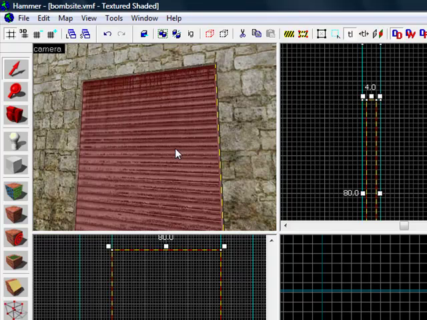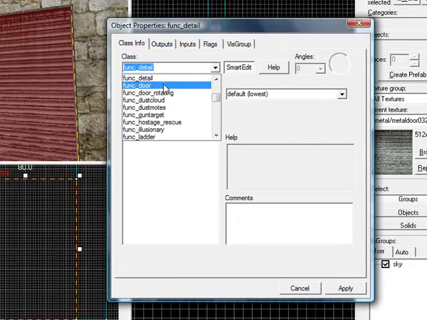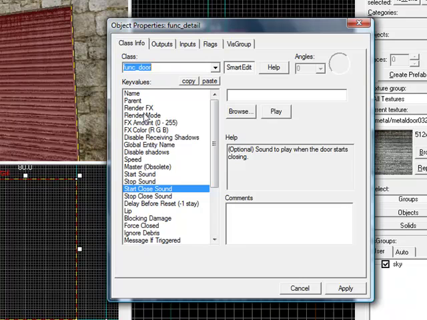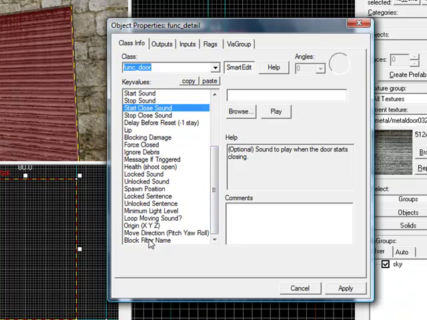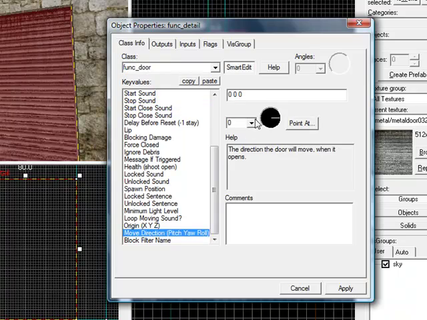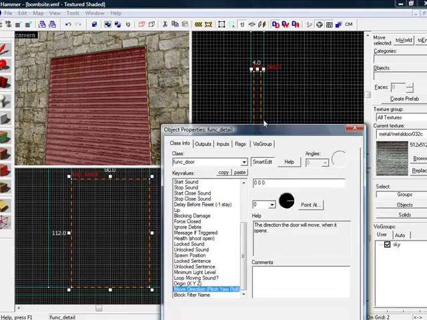Right. So with this selected now, hold in Control T and we will give it func_door. Now you can play around with all the settings as per usual. The only setting I want to show you is this move direction now. The way it's moving now means it will slide that way. Sorry, I'll apply this.